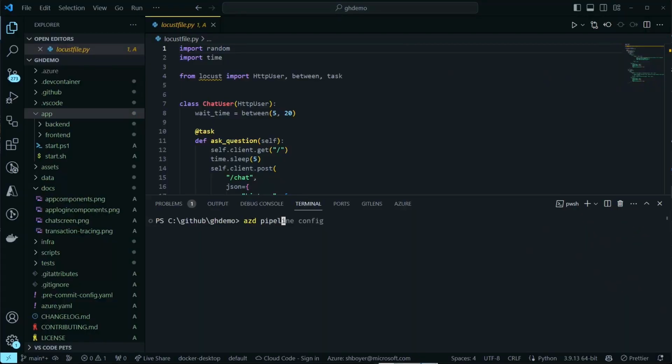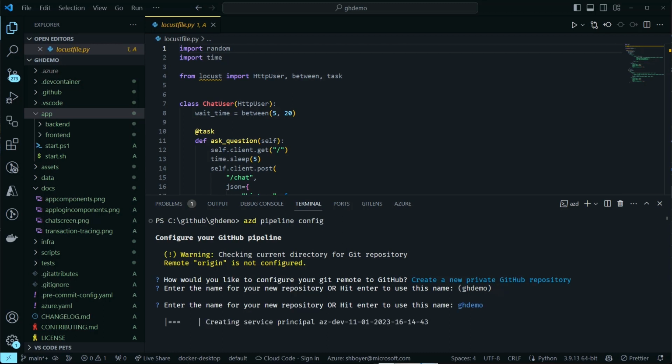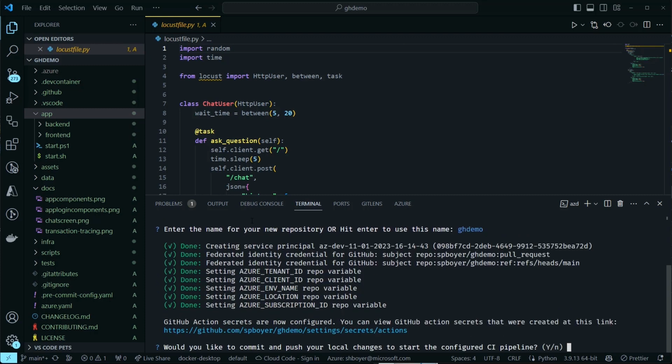So let's jump into VS Code and see how we can use AZD to set up continuous integration and pipelines for this intelligent app. In a terminal, I start by using the AZD pipeline config command to configure my pipeline. Our directory is not currently set up as a Git repo, so I'm going to be prompted on how I'd like to configure it. I'll select create repo and a new private GitHub repo and hit enter to accept that default repo, and we're off. You'll see here that my federated identity credentials for GitHub are set up, the service principals are created, and I'll set up and get all this connected to my Azure.